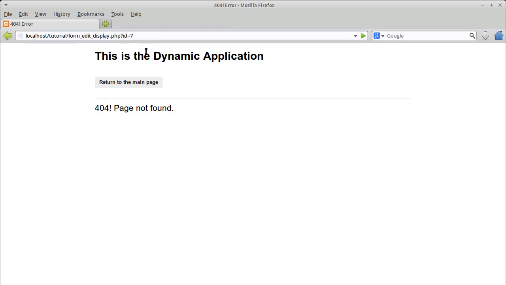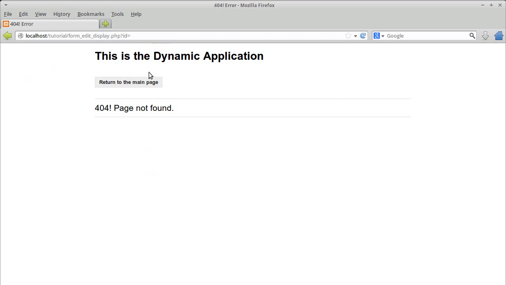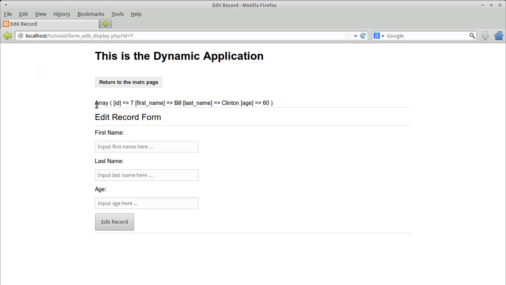So now we are okay. Let's make it 7 now. Okay. Let's leave it empty. Okay. So empty, nothing. Wrong ID, nothing. Right ID, we are good. We are good here. As you can see, we can see all this data here.